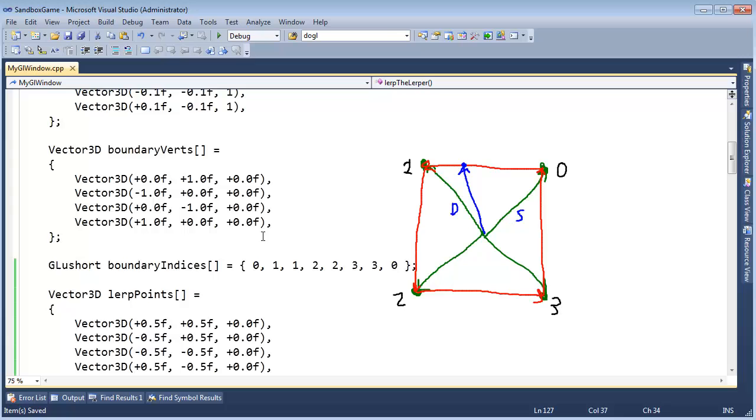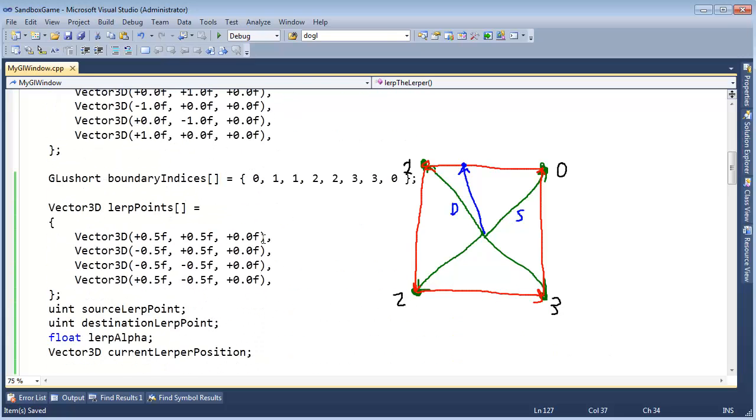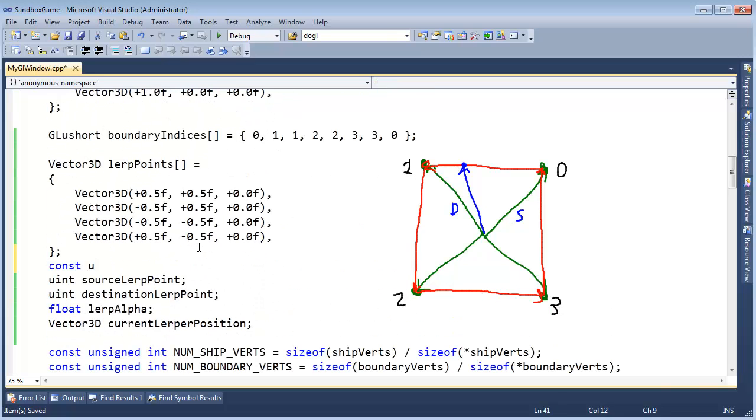And then did we track the number of LERP points? Did I add that in here? Nope, I didn't. Okay. Const uint num LERP points. We need num LERP points to do the modulus operation to get from 3 to 0. And this will be size of LERP points divided by size of star LERP points. You've seen this trick several times. I hope you understand it by now.